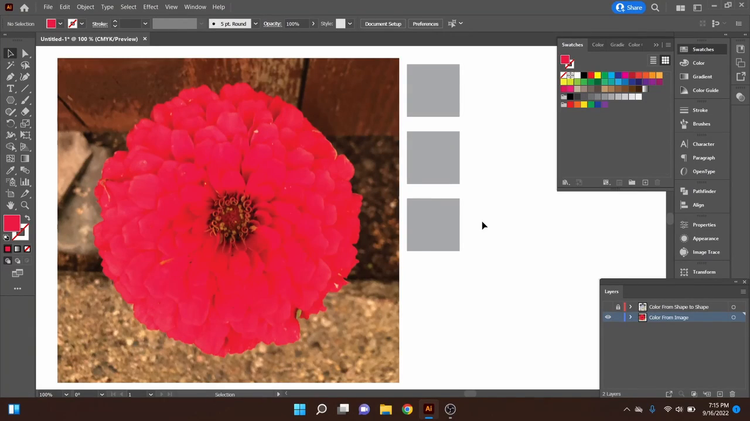Hello and welcome. Today I want to share with you how you can capture colors from, say, an image or another shape and copy that to another shape, and also create swatches from these.